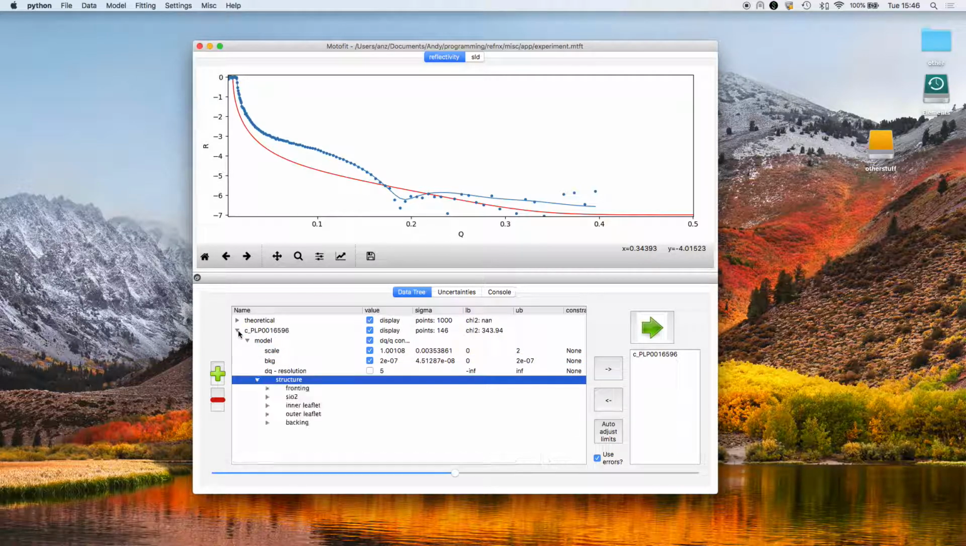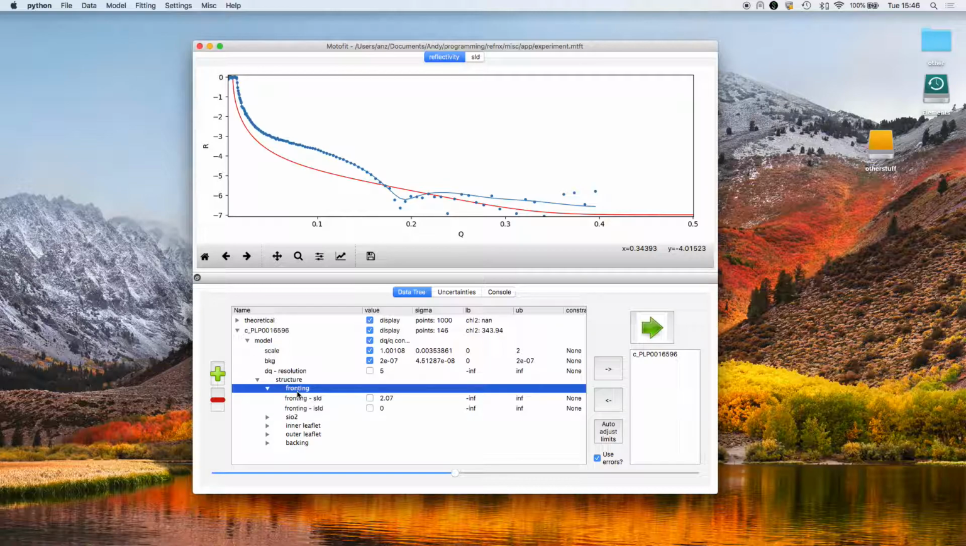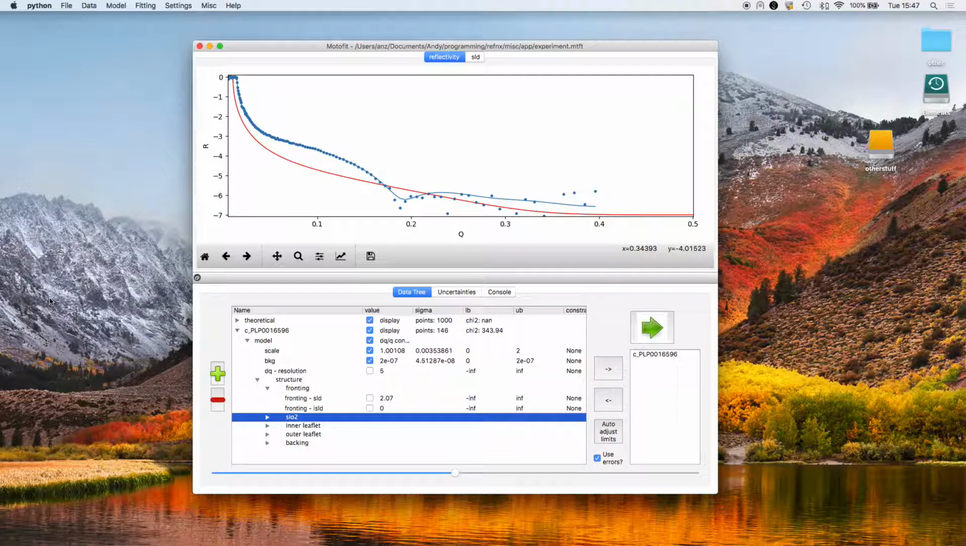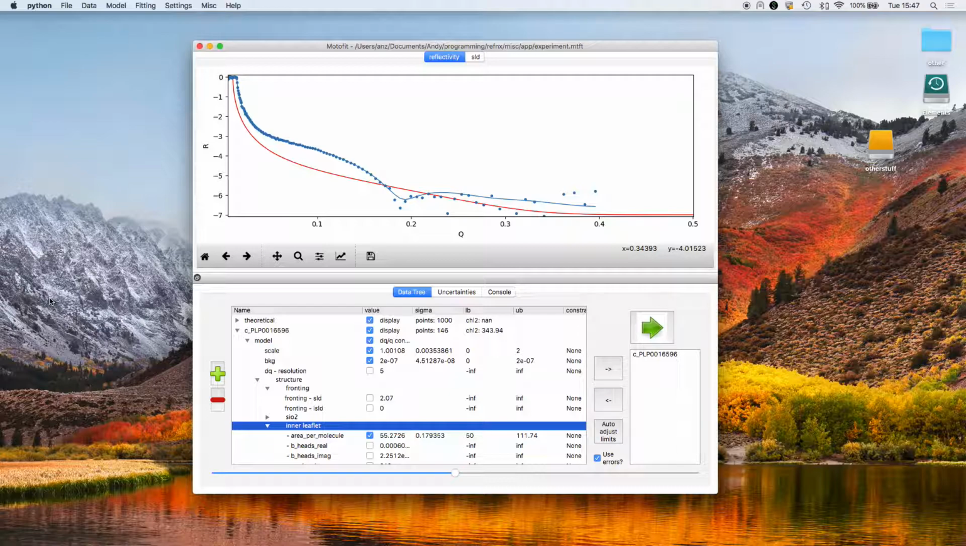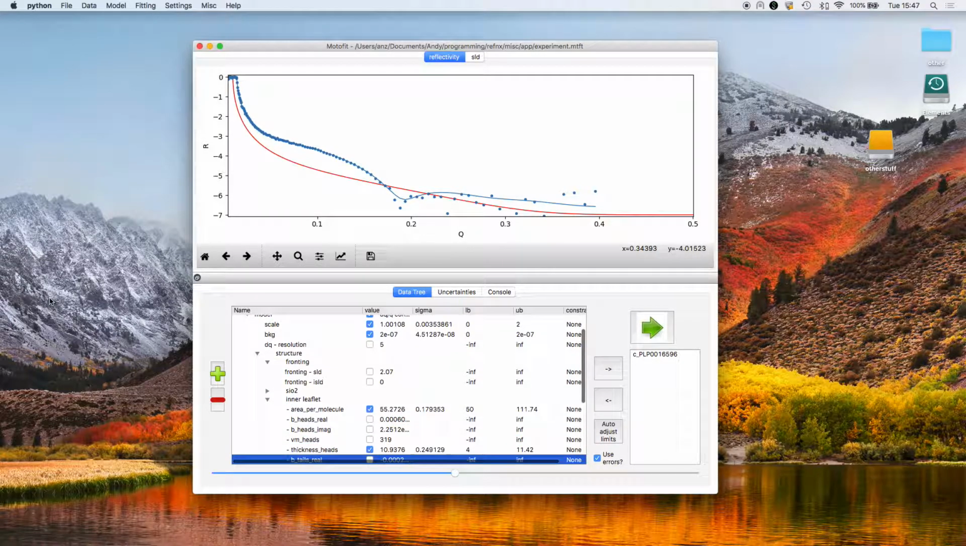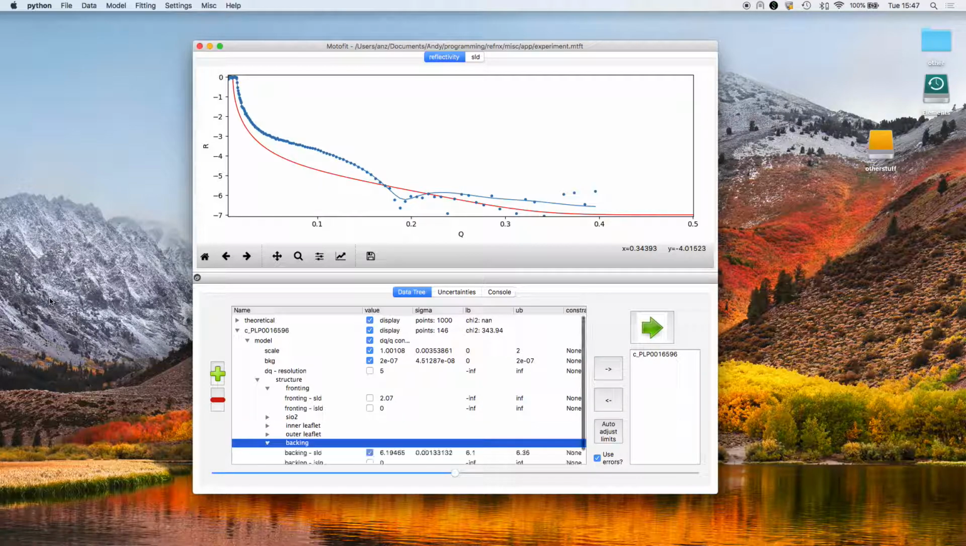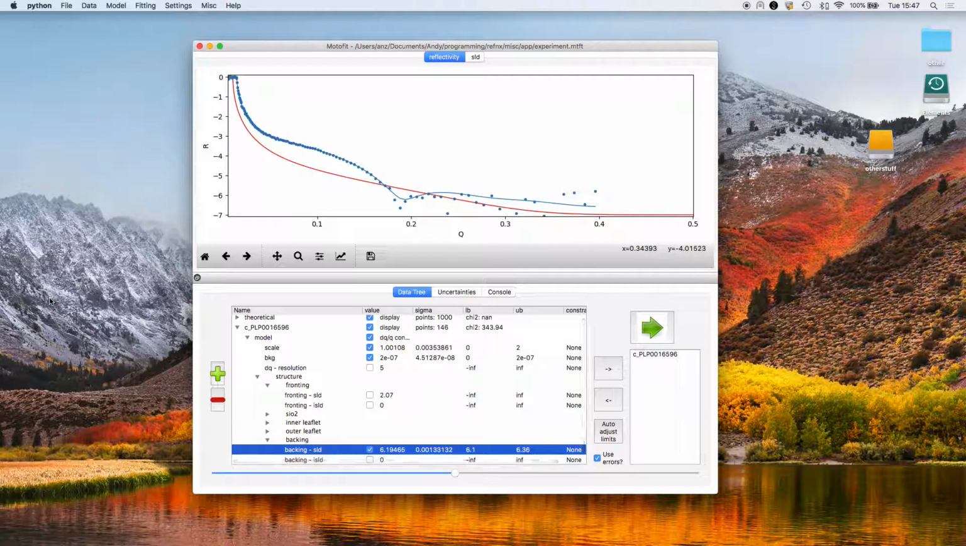This currently existing structure consists of a fronting medium, which is silicon. It's got an SLD of 2.07. Which is then followed by silicon dioxide, that's the native oxide, then an inner leaflet for the lipid bilayer, the outer lipid leaflet here, followed by the backing medium, which is in this case D2O.